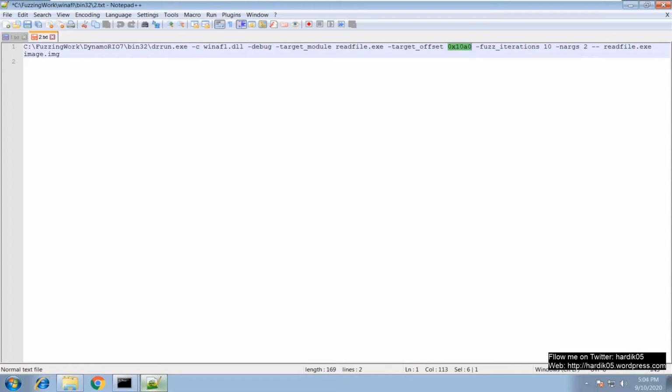Then there is another argument, which is fuzz iteration, that is we are giving as 10. And what fuzz iteration means over here is that our target program will get executed 10 times, and this function offset which we are giving will be called 10 times. So WinAFL will hook this function 10 times.